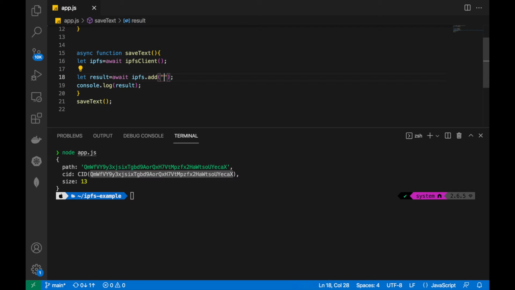Let's try to add some data like welcome, and let's give today's date as well. So let's do it this way.